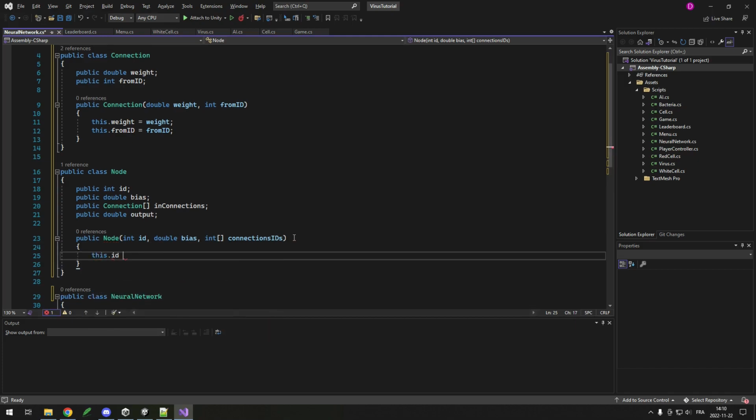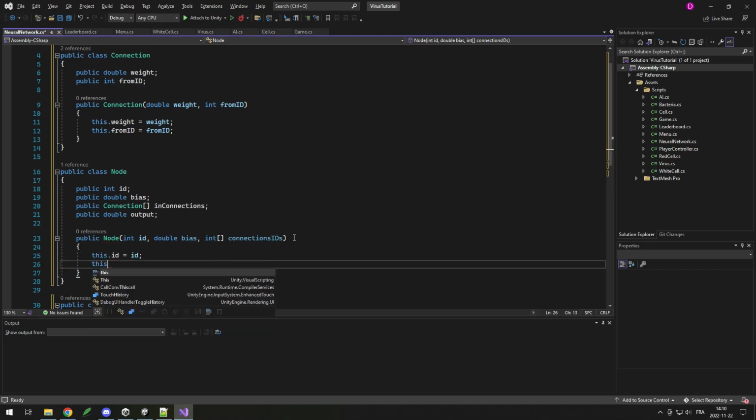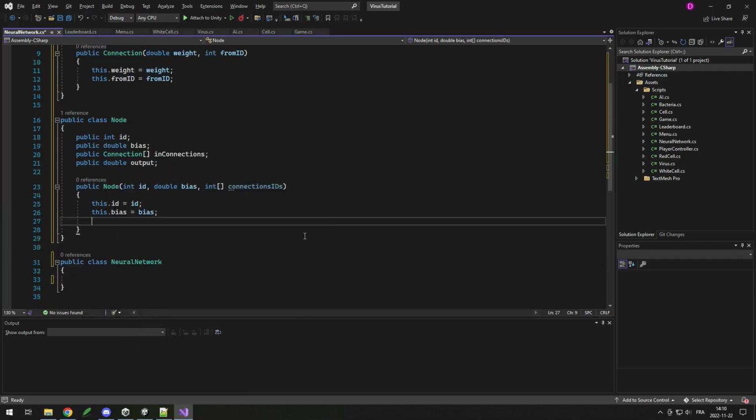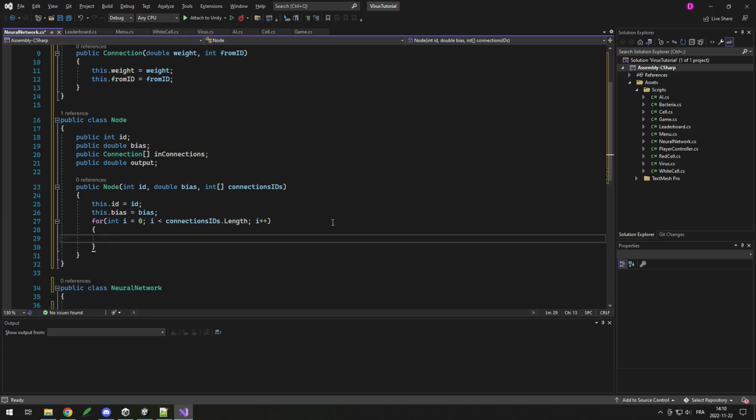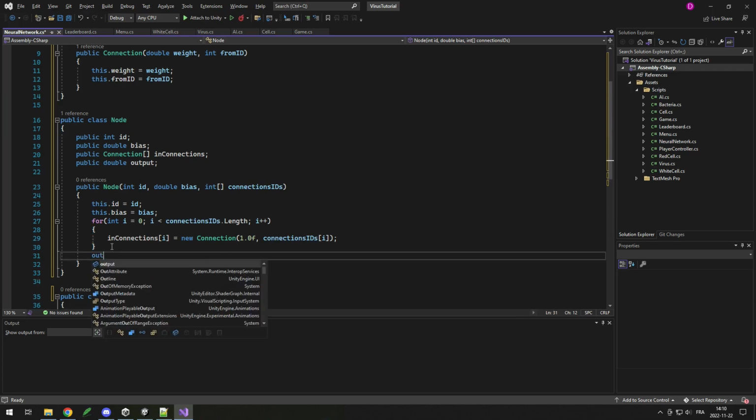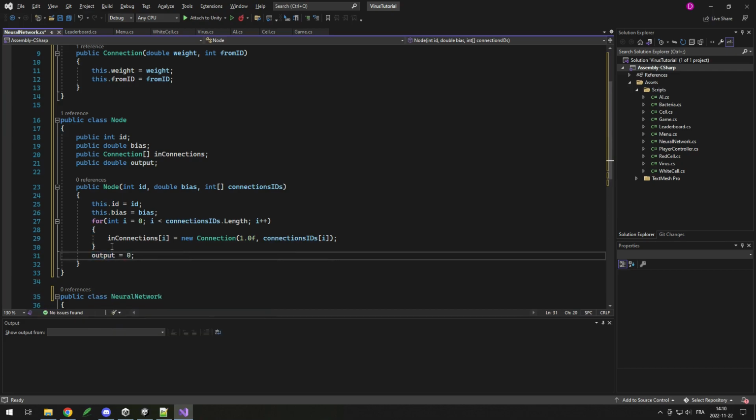So first this.id equals ID, this.bias equals bias. Then for the connections, we'll actually do a for loop for the amount that we have, just like this. And then we'll simply add to in connections at the position I, we will set it to a new connection with a weight by default of 1 and the from ID being the connection IDs at the position I. So we will simply create a bunch of connections with weight 1 to the IDs that we specify in the constructor. And finally, just to be safe, it should still be 0 by default, but it's better to put output equals 0.